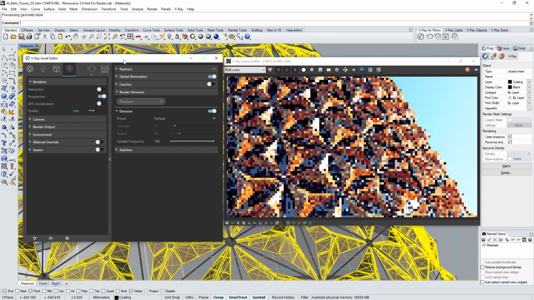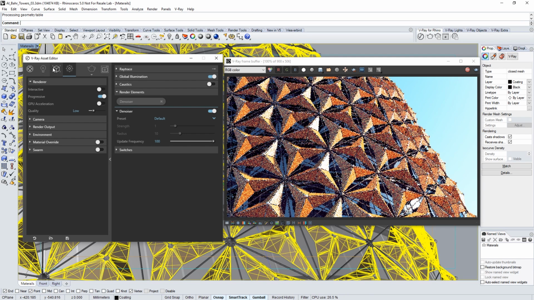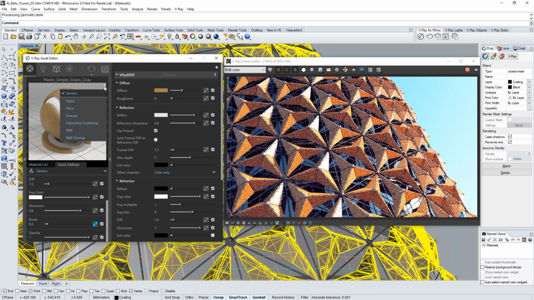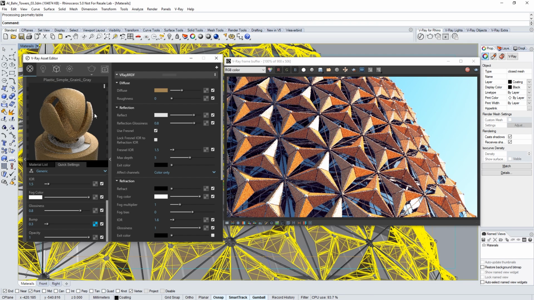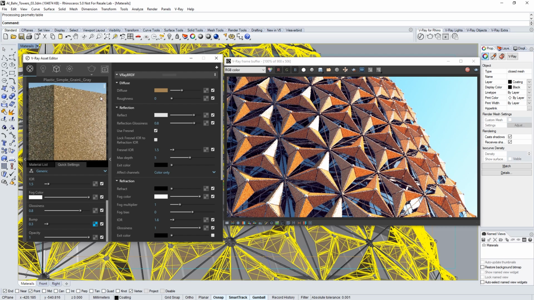During the rendering, I want to show something very cool, and this is a different swatches of our material based on their appearance. We have fabric, floors or ground, subsurface scattering, wall, and wall close-up. Now you need to spend some time rendering to fit the denoiser with enough information for the image after all.